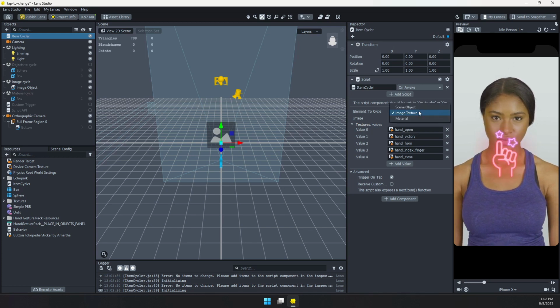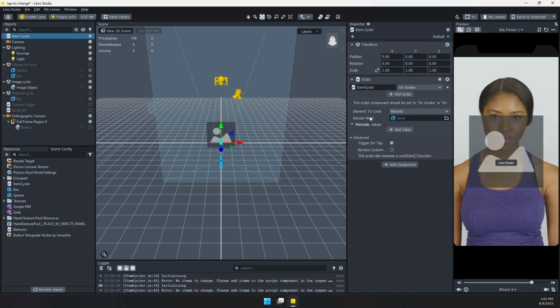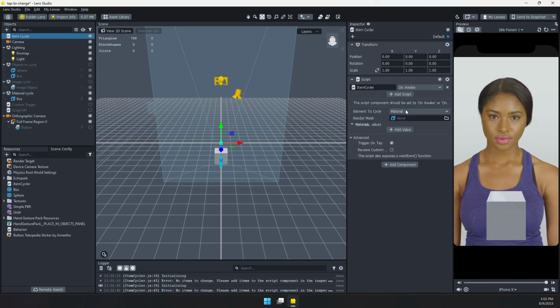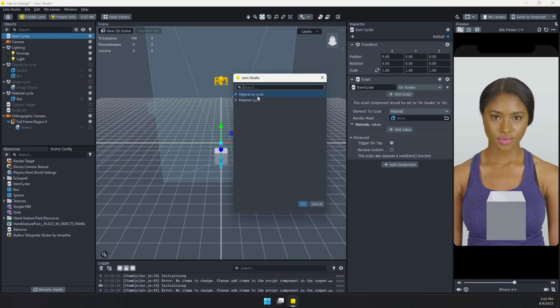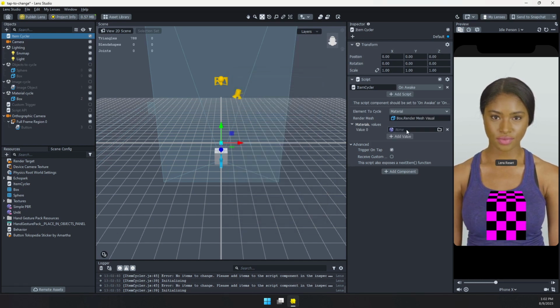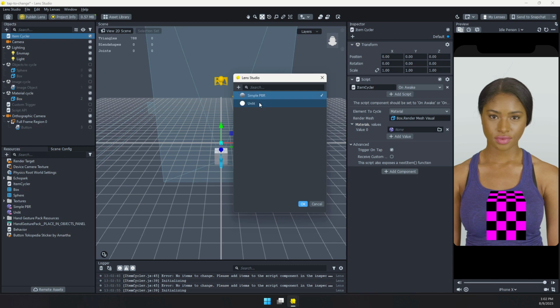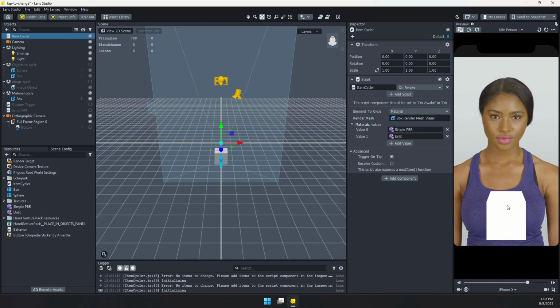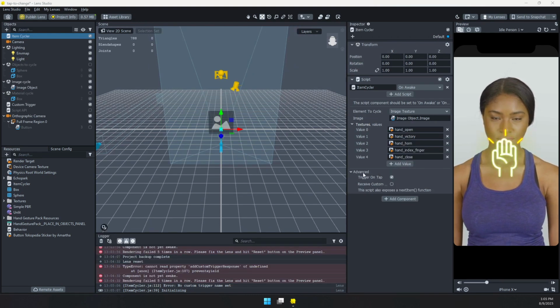Next, let's take a look at how to cycle through materials. Let's enable our material cycle example. Now if I click on this render mesh, I can select that object. So let's select this box. And now I can add my materials. I'll add these here. I just have two materials, and it will apply the first material. Now if I tap, it will go to the second material and cycle through those materials on the object.